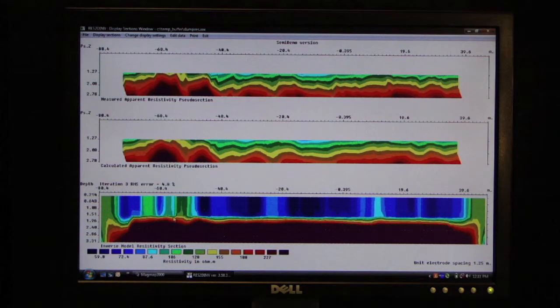Okay. So now we're picking up much more detail in the near surface area, and we can see that in several of these areas we have moderately resistive or more resistive areas in that first 2 meters. Still very conductive clays laying on top of a much more resistive basement.